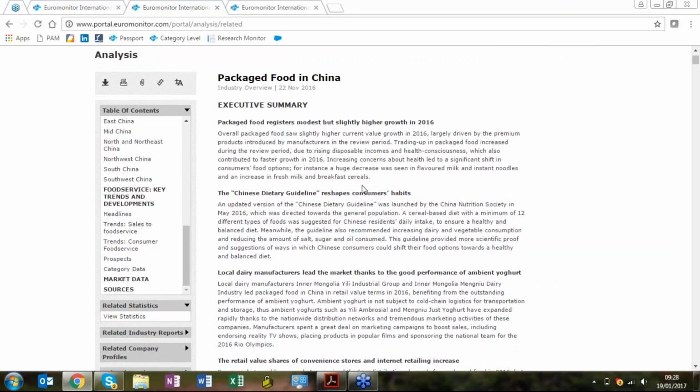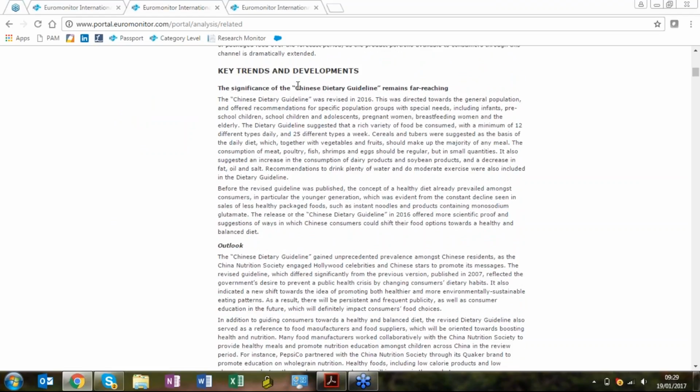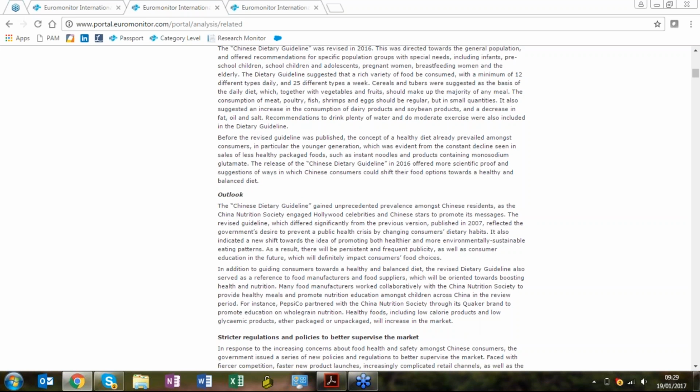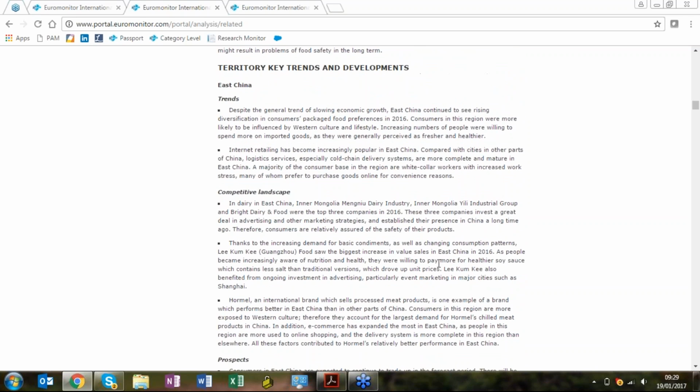So from here we can have a brief overview of what's happening in the packaged food industry. Packaged food registers modest but slightly higher growth in 2016. We've got things like the Chinese dietary guideline reshaping consumer habits, and you can scroll through and see what's happening. Then under key trends and developments, we've got the key trend, for example the one mentioned above, the Chinese dietary guidelines, and how our analysts think that this is going to impact the market. You can scroll through and really have a deep understanding of what's happening.